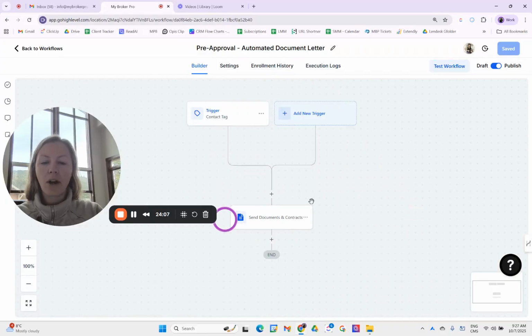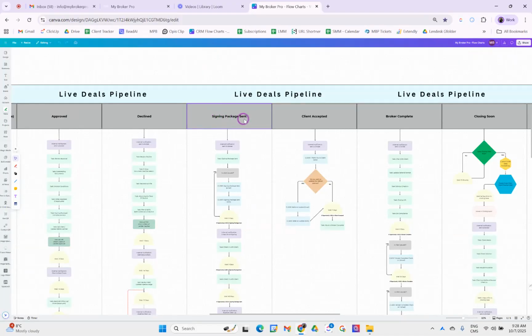Next, you probably want to automate what happens after they sign a document. So you did work in your settings to make sure people were notified, but perhaps you want them to move over stages. Stages in our FinMo, we do have a signing package sent. So again, if you created this and added the tag, you could move the client over to this stage automatically by adding an action in after submitting that document to them. And then once they signed it, you could move them over to client accepted.